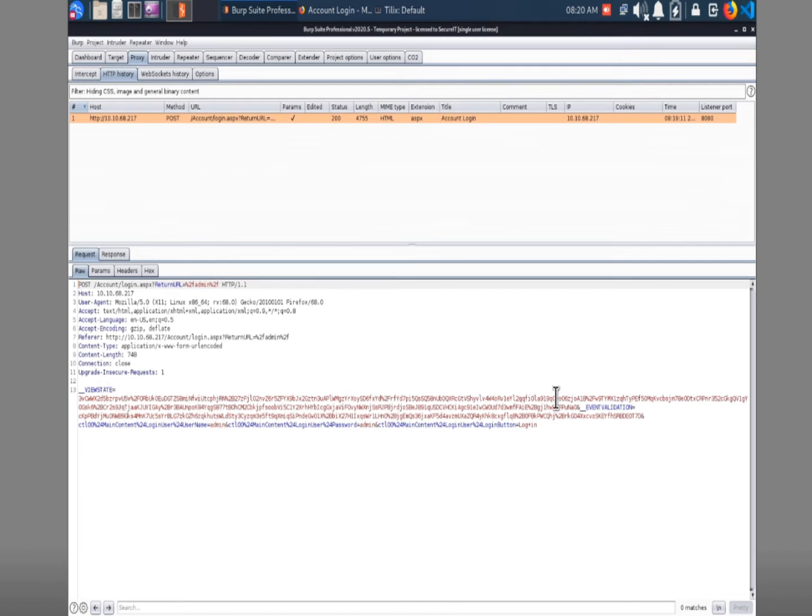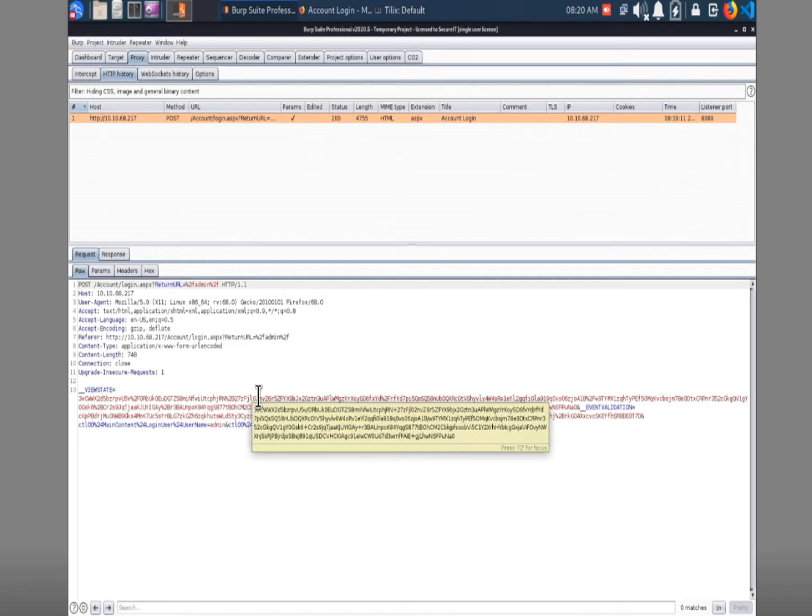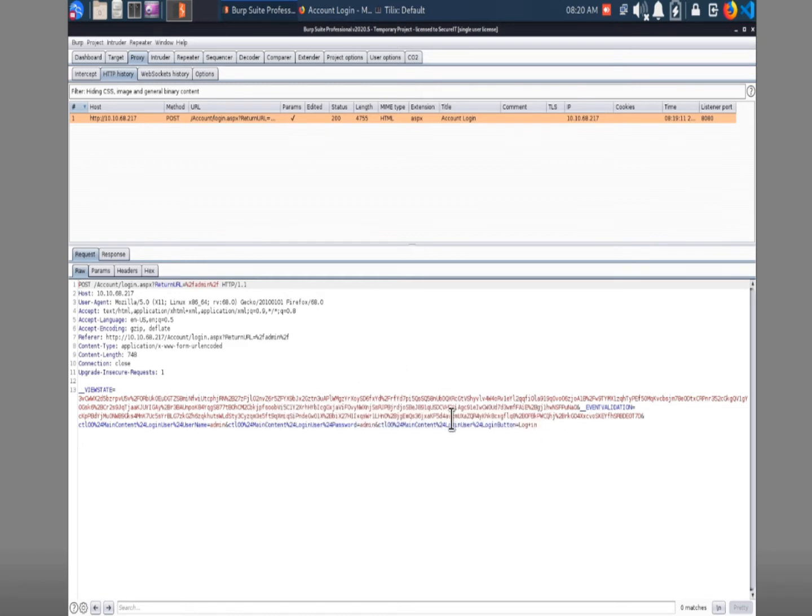We see a view state. This is a common cookie for ASP type applications, and then an event validation. So basically, it's kind of validating what view we're looking at. And then we see the actual data here, admin, and then the password admin. And so we could do two different things.